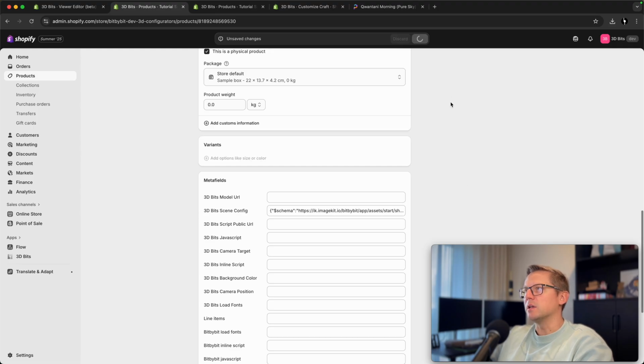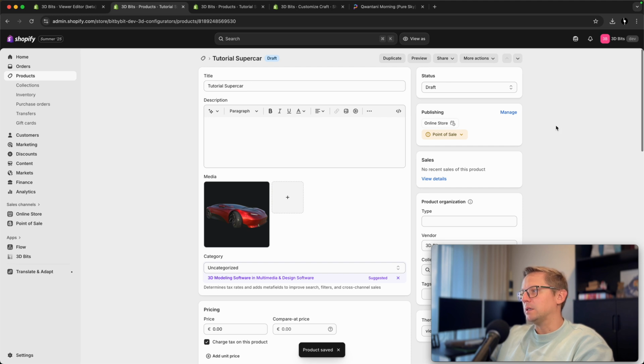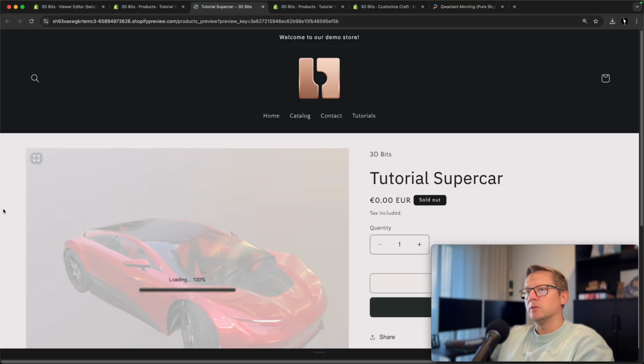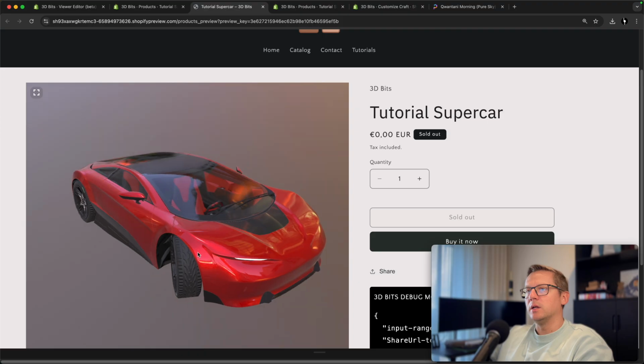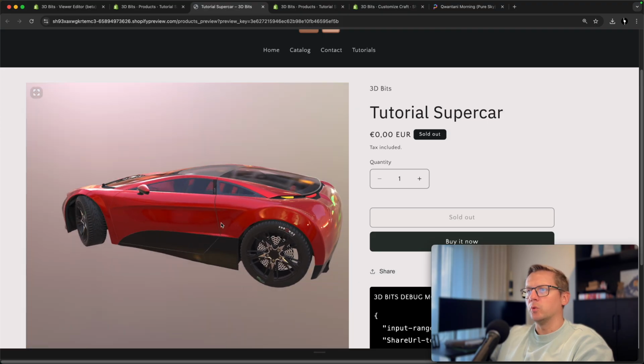So let's hit save. And now the magic should already happen, or parts of the magic. We can preview this product. And you see that the 3D model got loaded. It's in here. We can rotate and look how everything works.